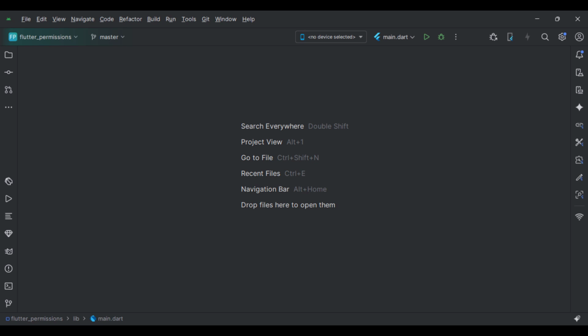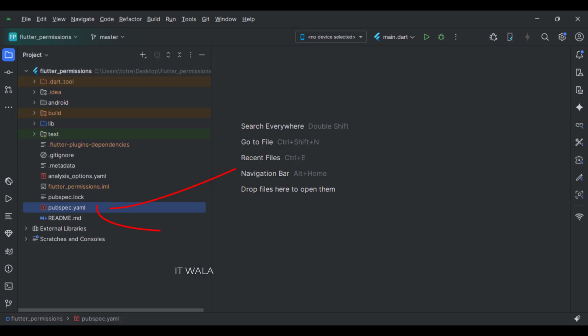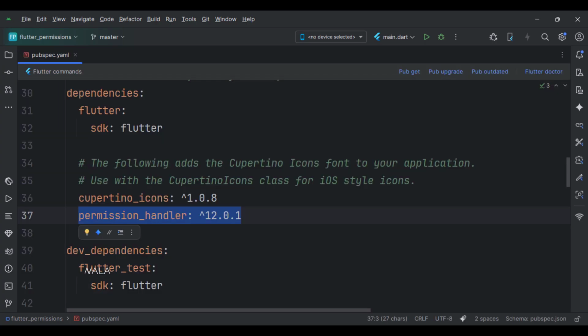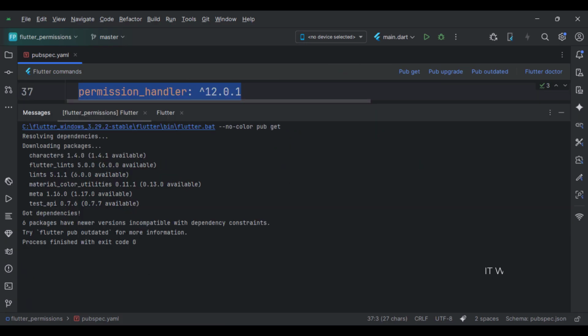Hi. Today, we will see how to implement runtime permissions in a Flutter Android app. First, we need to install a package related to the runtime permissions. To do that, open the pubspec.yaml file. Go to the Dependencies section. And here, type this line. Then click the pub-get button. The package will be installed in your app.